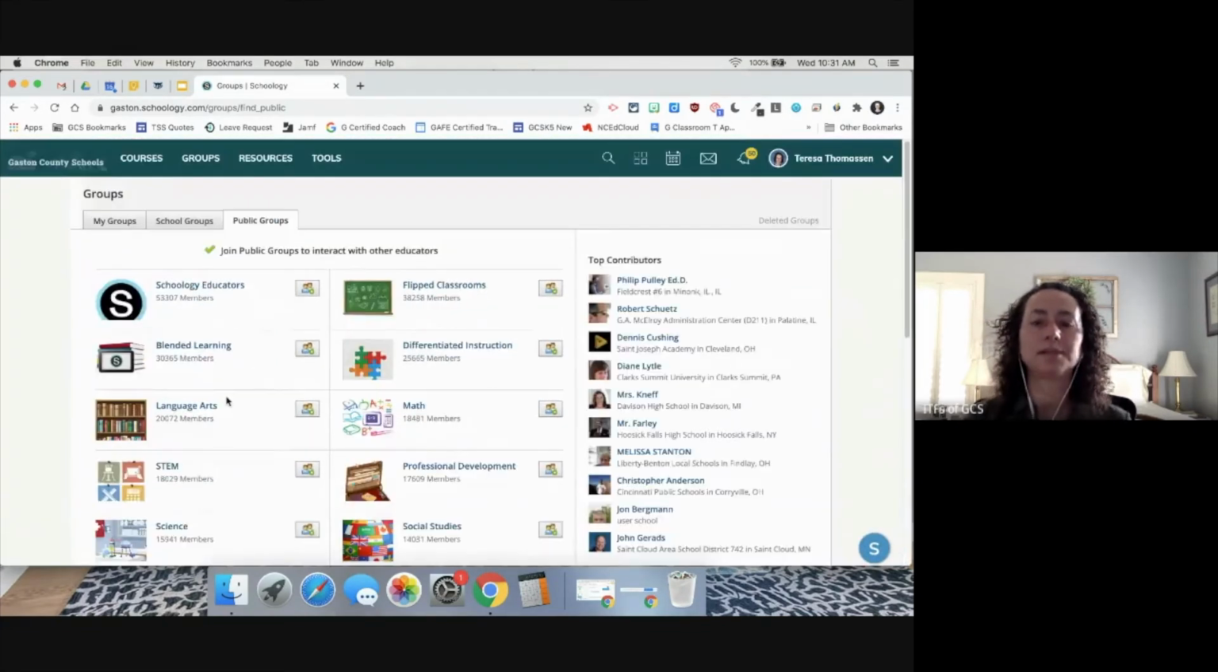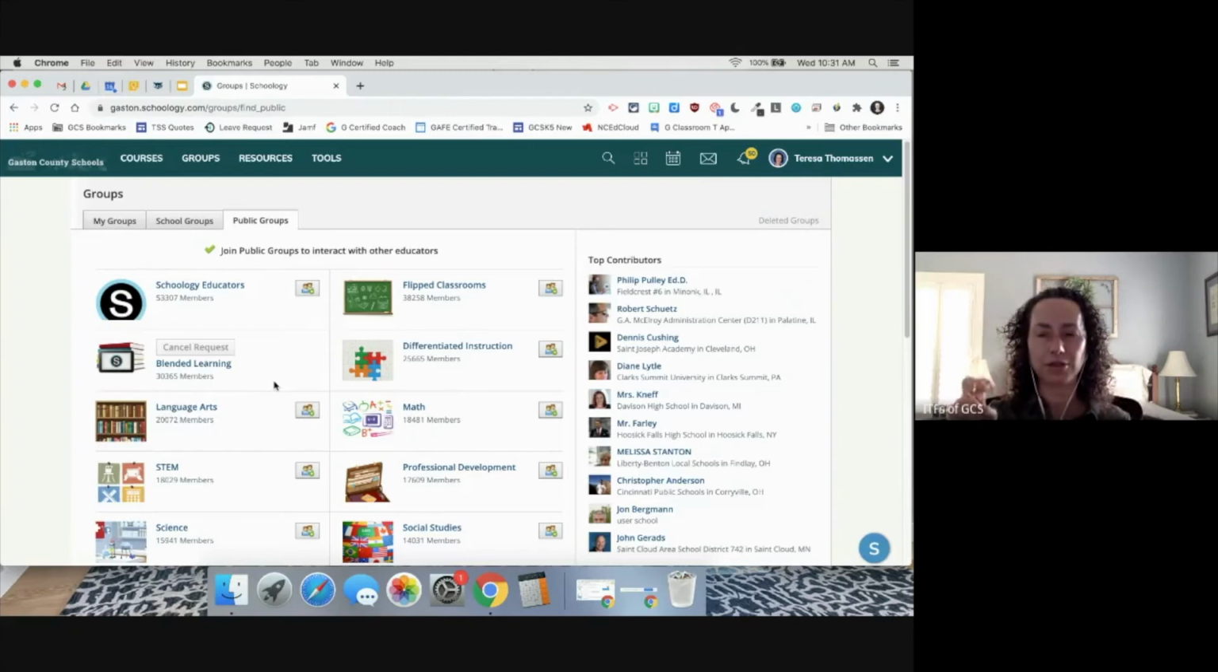I'm going to stop talking for a second and let you look at those public groups and see if you want to become a member of any of them. If you do, just click the Request to Join button, and the group member will allow you to join. At some point, you'll get a little message that you've been added to that group.